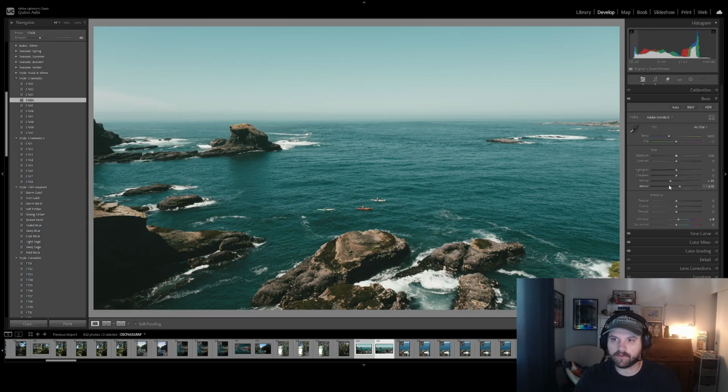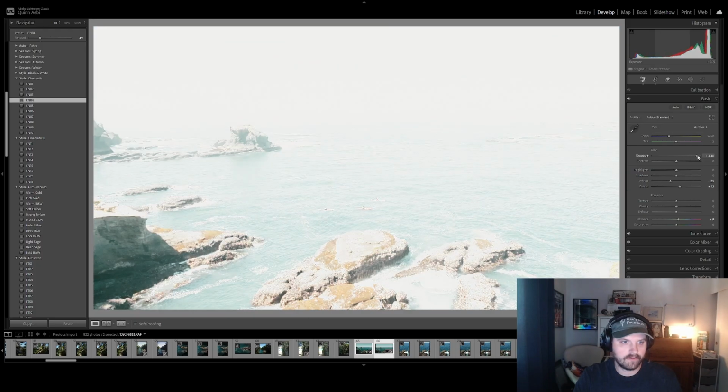It will do a little bit with your basic panel, but it usually won't be too crazy. So yeah, anyways, let's take a look at the histogram. It's looking pretty good.